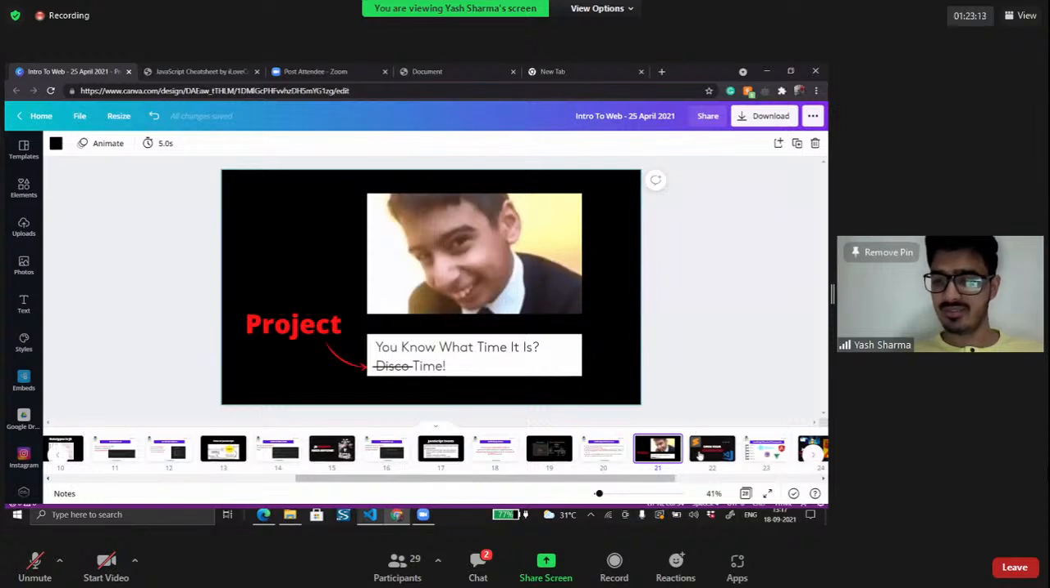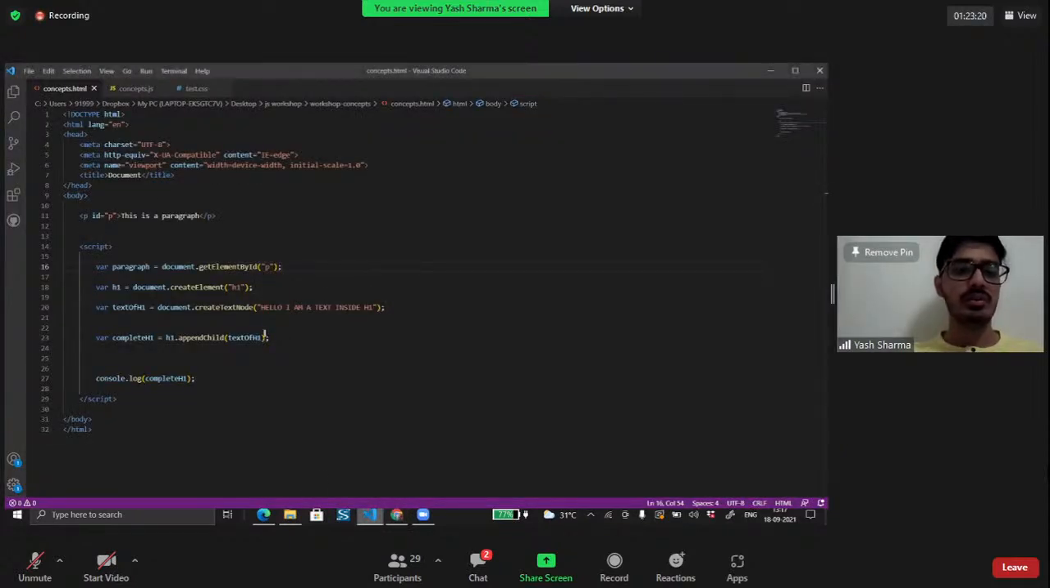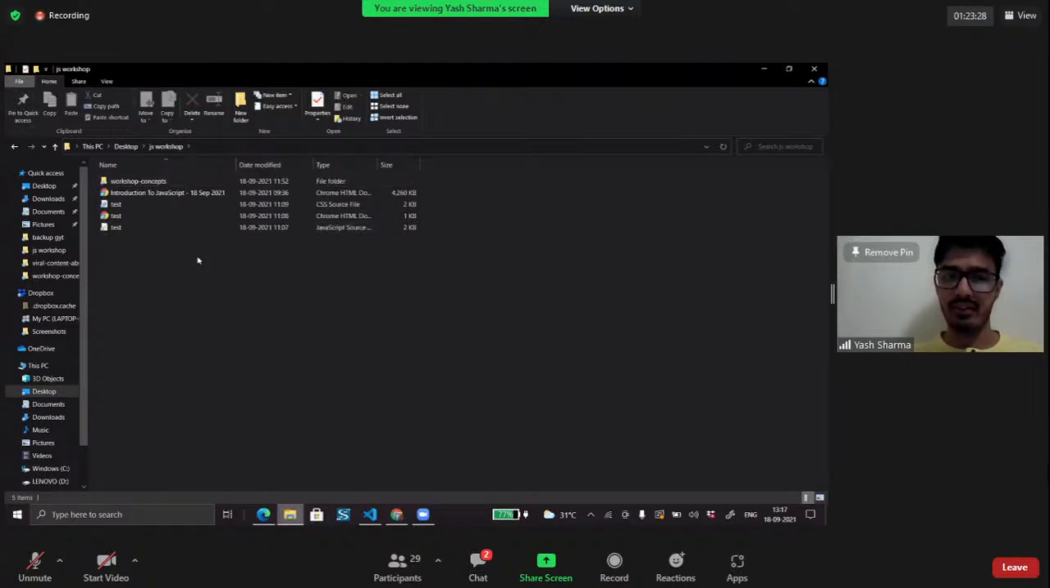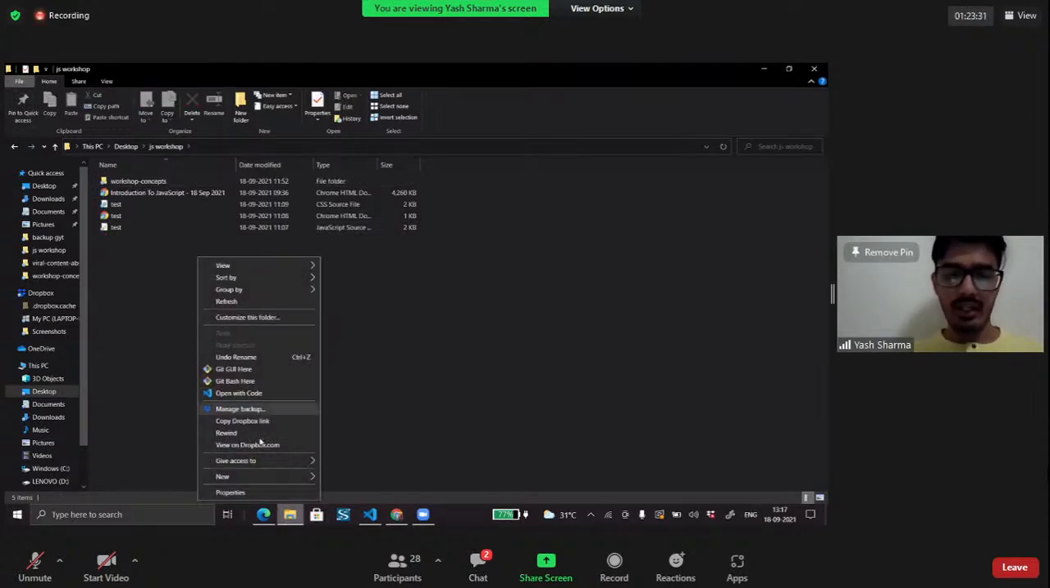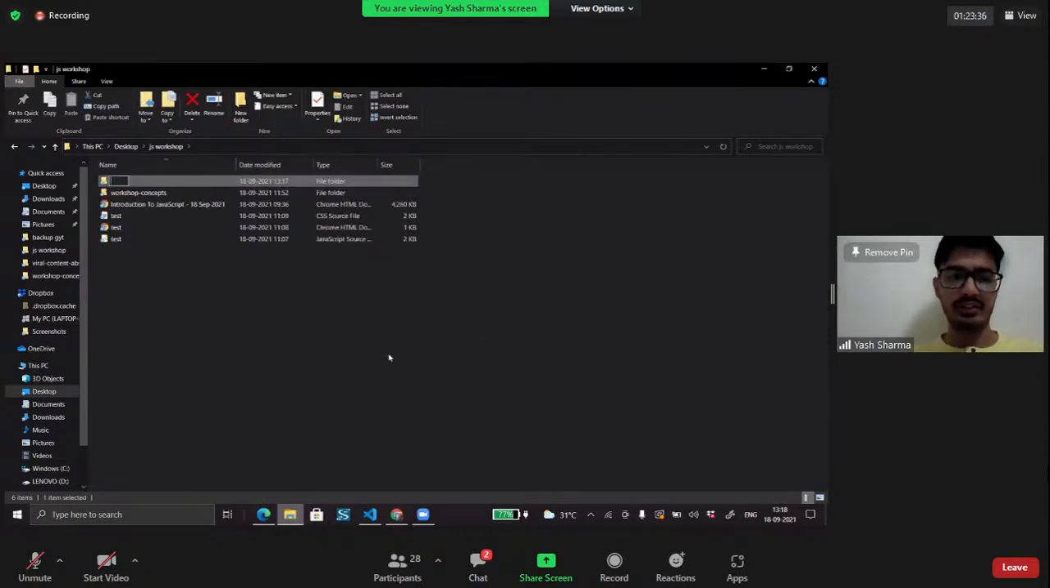It is project time. Okay, so let's open our VS Code or our code editors, which was in my case already open. So we will see from start how to create a project. This is my folder where I want to create everything. I'll create a folder with the name of JavaScript project. Okay, so that's how I name my folder.